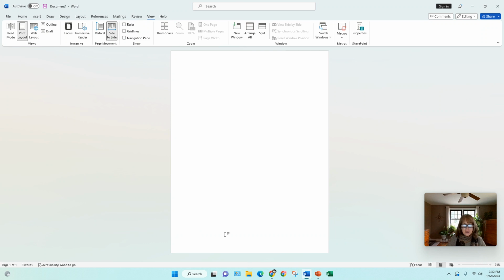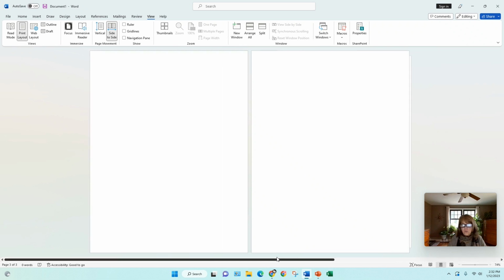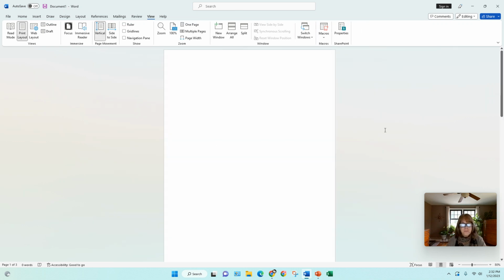Now, as I add pages to this file, I'm just going to hit Control Enter, which is the shortcut to add pages. As I add pages, you'll see this horizontal scroll bar shows up, and I use that to move from page to page. I prefer vertical, so I'm going to put that back on.